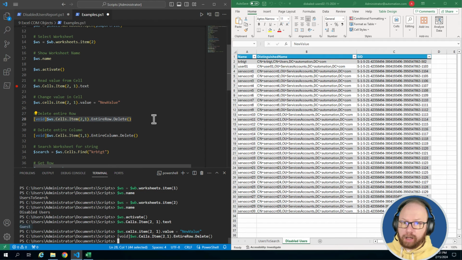If you want to delete a column, it's the same way. We call worksheet cells item. We select the row, we select the column. We call the entire column property, and we call the delete method. Again, using void, so we don't spit anything to the screen in PowerShell. That would be a delete of a column.